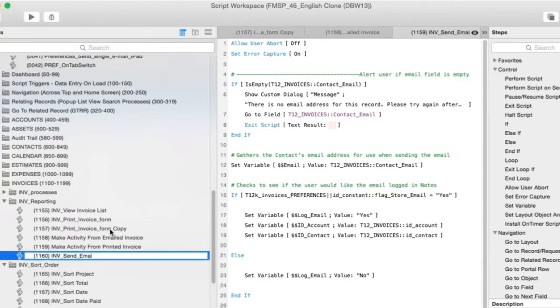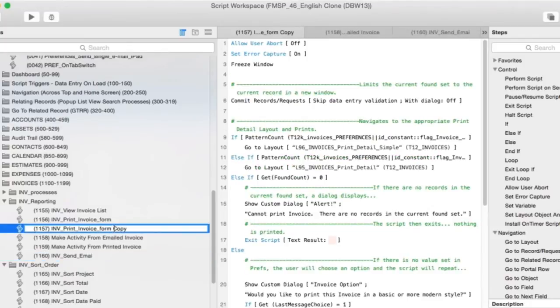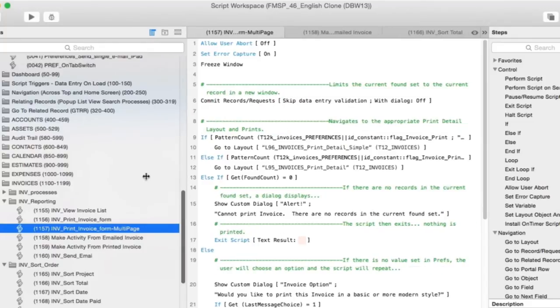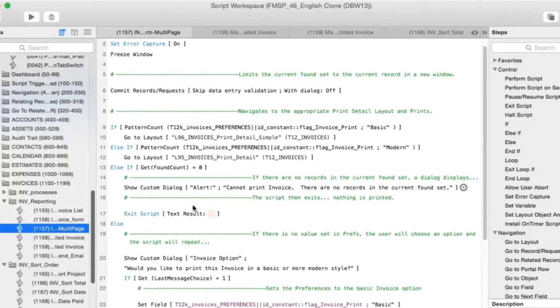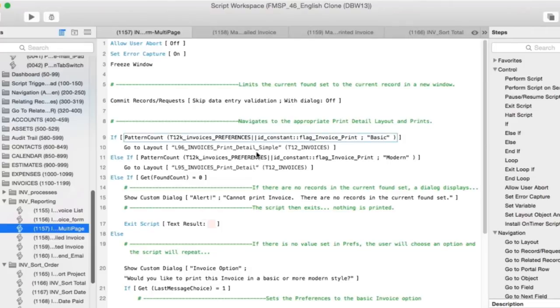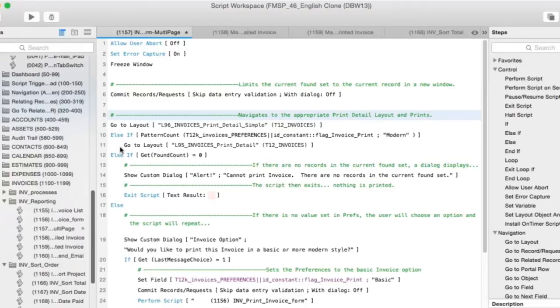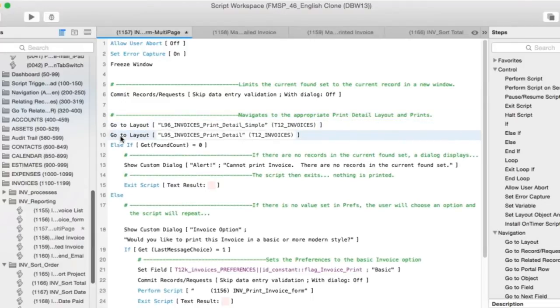So what I've got is print form. I'm going to call it multi-page. And then what we do is we just take script 1157 and we hack it. Now, I'm going to narrow it down here so we get a little bit more zip in here, and I'm going to take a look. It's not too big. So it decides whether we're going to print the basic or the modern, and there's no really basic or modern on this one, so I'm just going to nuke this if statement here.